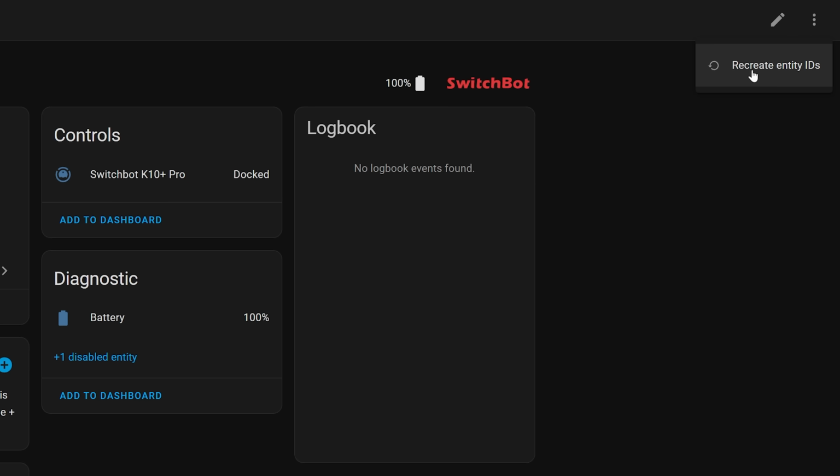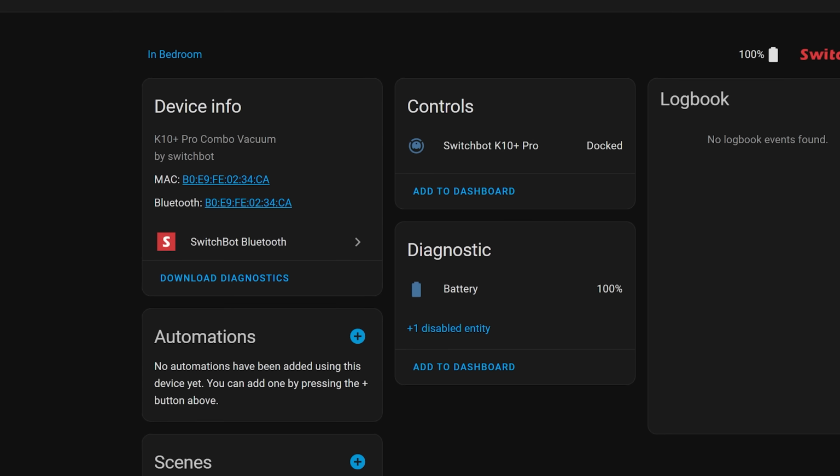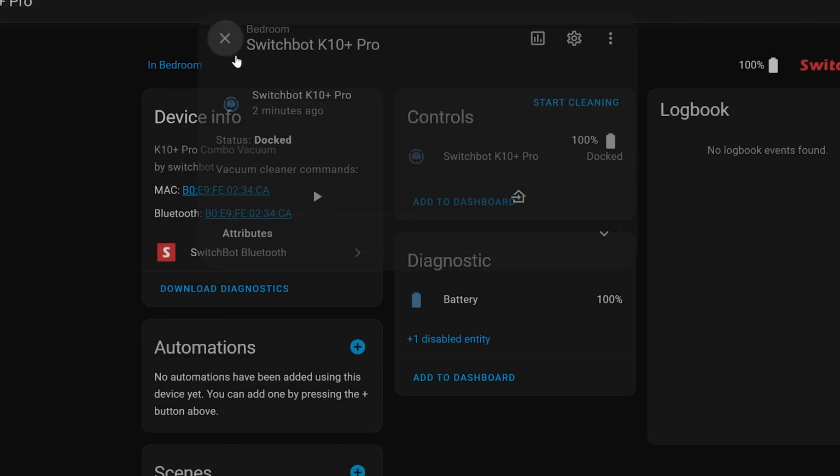If you have renamed all of the entities in a device, you can also head into the device itself, hit the three dots in the top right-hand corner, and hit reset, which will reset all of the entities to their original names associated with that device.